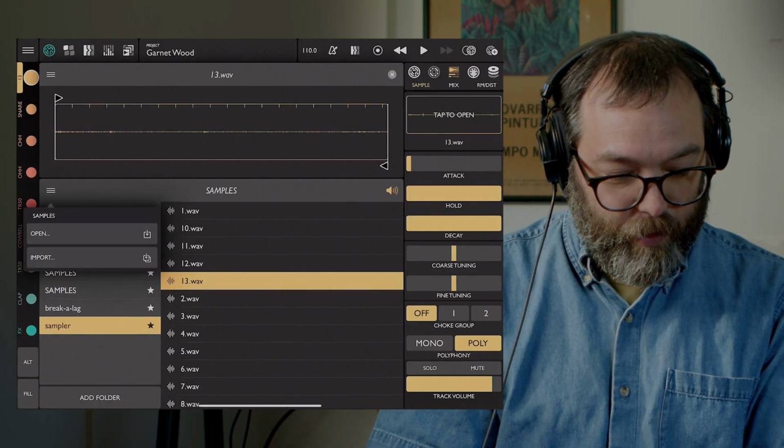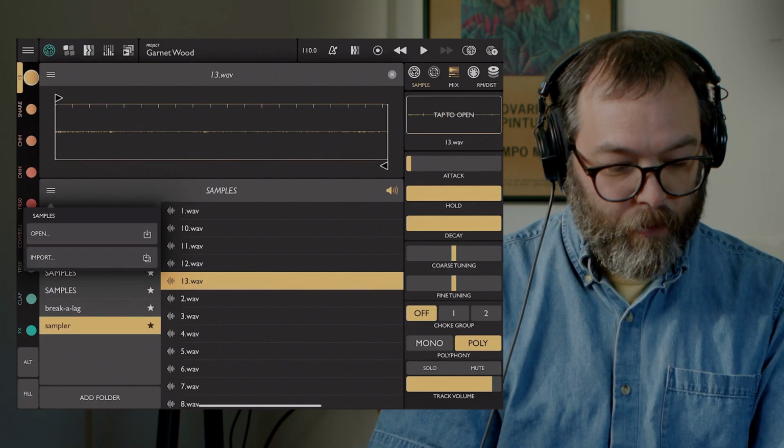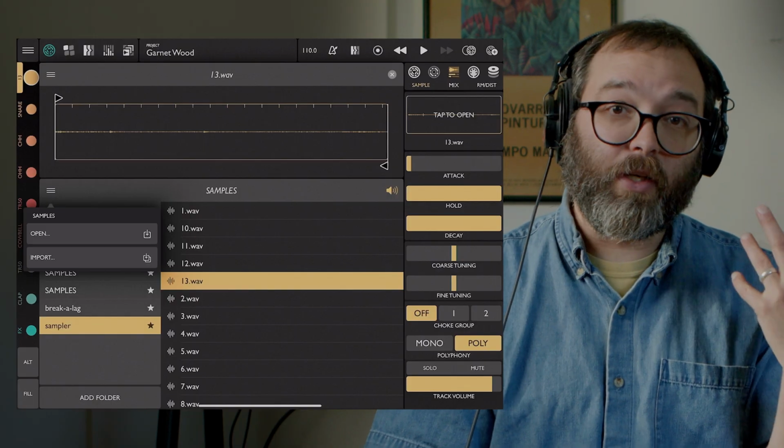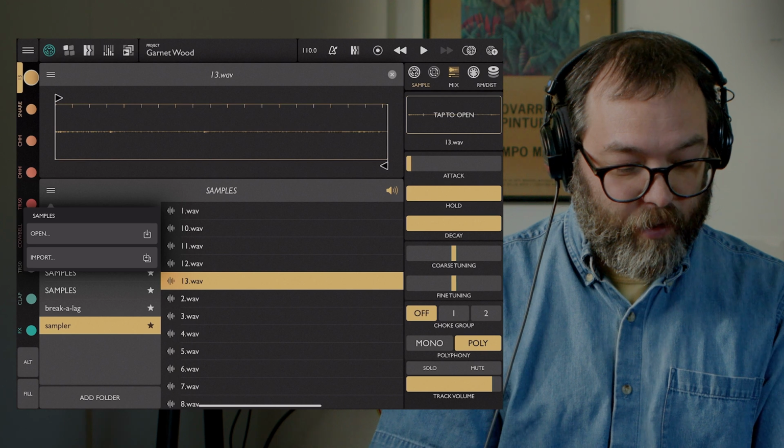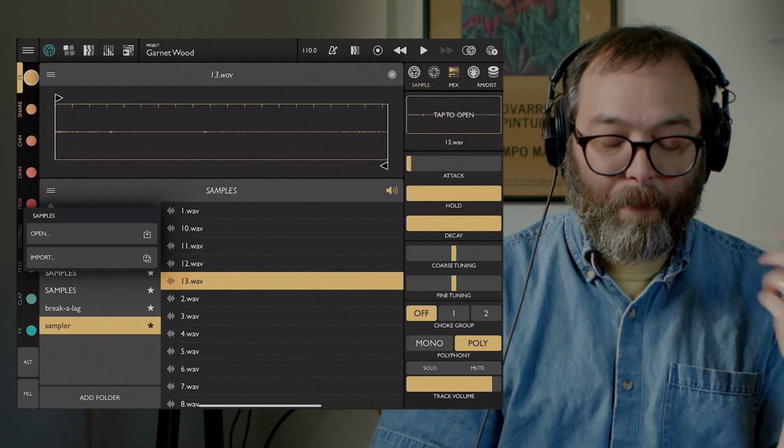The other thing I should say is that in the drop-down menu in the samples folder, you can choose open to just open a sample, like a one-off sample from any place on your iPad, or import if you actually want to copy stuff into your samples folder.